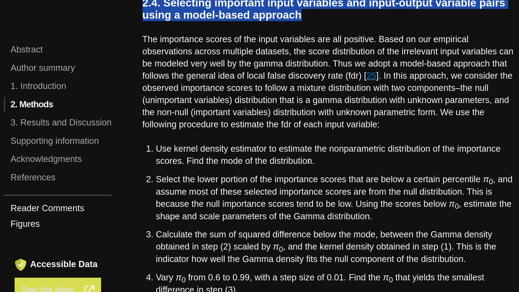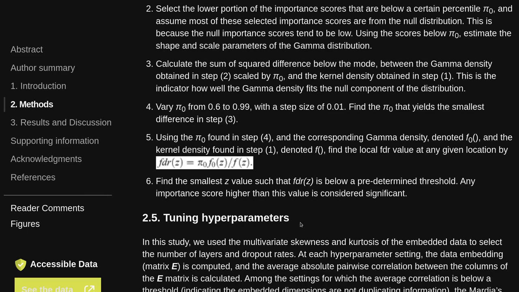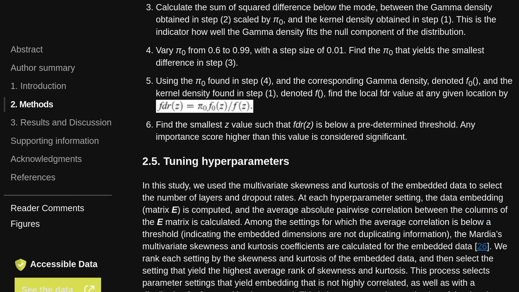2. Select the lower portion of the importance scores that are below a certain percentile pi 0, and assume most of these selected importance scores are from the null distribution. This is because the null importance scores tend to be low. Using the scores below pi 0, estimate the shape and scale parameters of the gamma distribution. 3. Calculate the sum of squared difference below the mode, between the gamma density obtained in step 2, scaled by pi 0, and the kernel density obtained in step 1. This is the indicator of how well the gamma density fits the null component of the distribution.